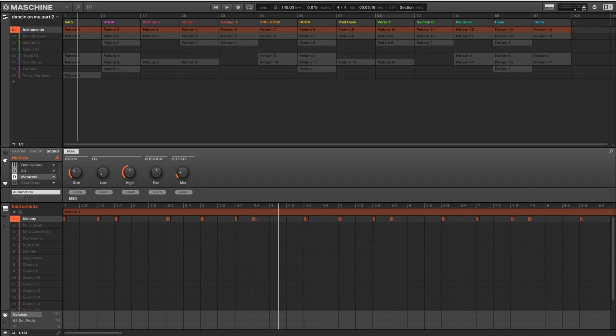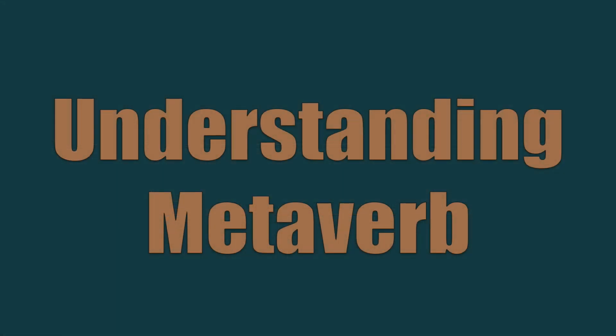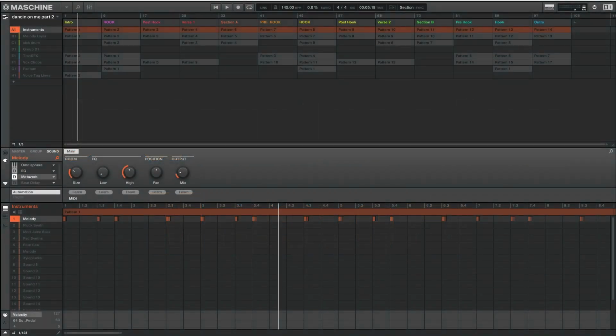So let's go ahead and get into today's tutorial, which is understanding the MetaVerb. So the first question is, what is the MetaVerb? It's like a reverb, but the MetaVerb adds spatial room information. So what is the difference between a regular reverb and the MetaVerb? Well, the MetaVerb has more of a synthetic sound, and this is mostly used for melodic content.